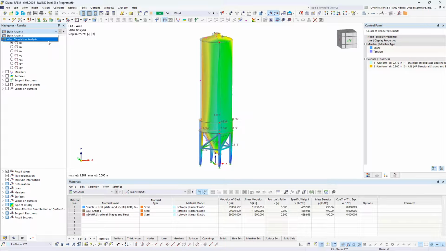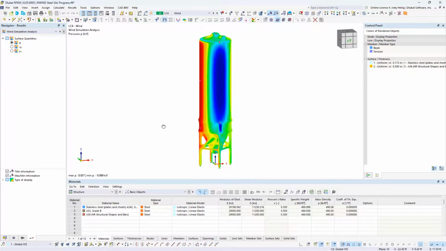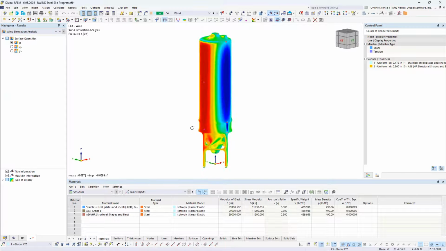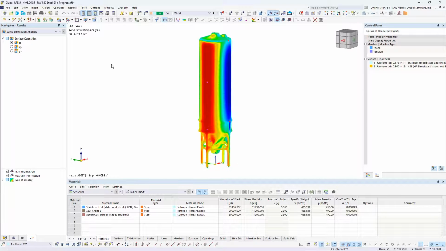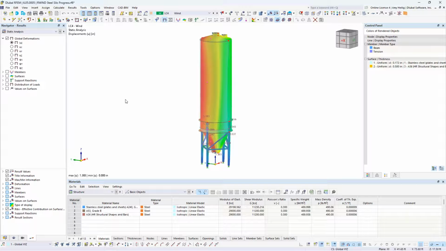But one feature that we've recently added once you run this calculation is this toggle now available in our navigator in this 4th tab under results called wind simulation analysis. So this allows me to view the wind pressures directly in RFEM itself as well as pressure coefficients. So again, technically I don't even need to open up RWIND at all. If I prefer, I can run this calculation silently in the background and then I can view these same pressures here directly in RFEM. Now we've also carried out the static analysis.